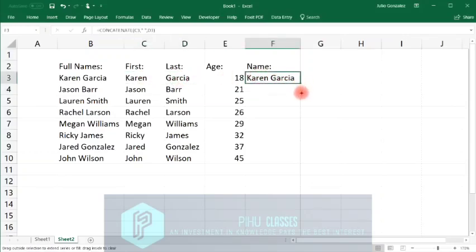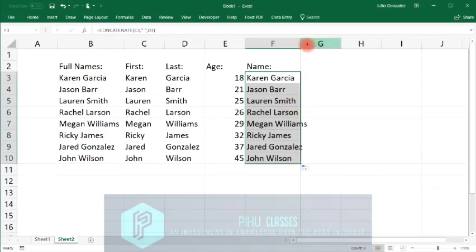Now we can use the autofill function to basically extend what we have. And so that's one way in which you can combine the text in two different columns into a single column.